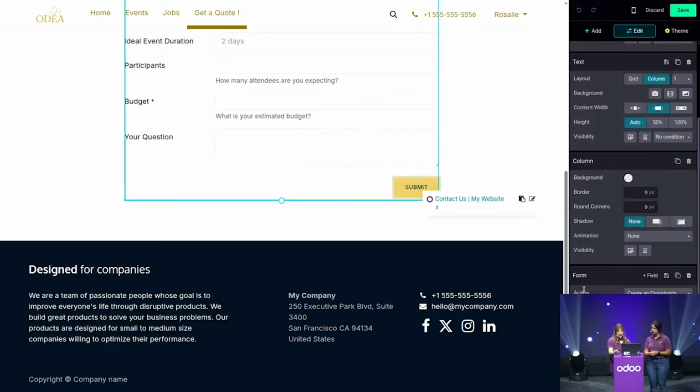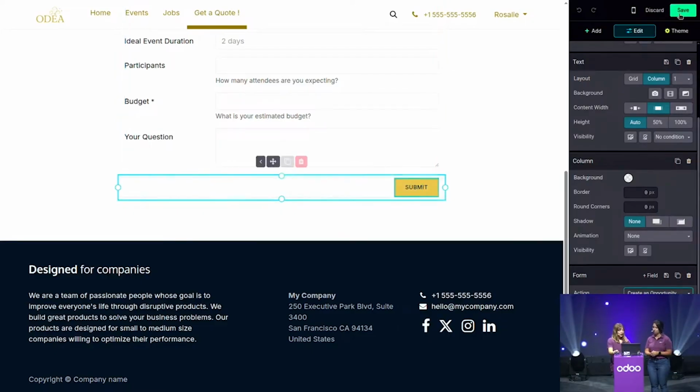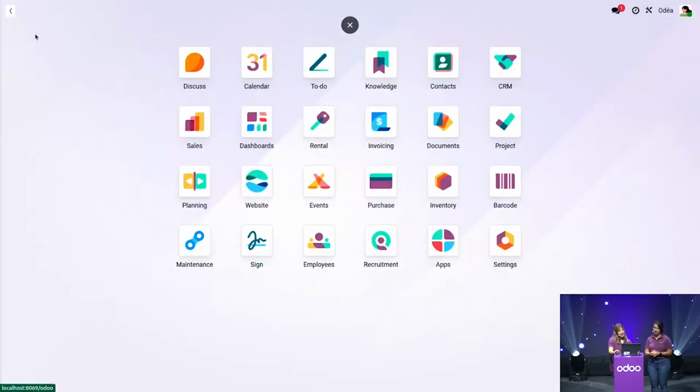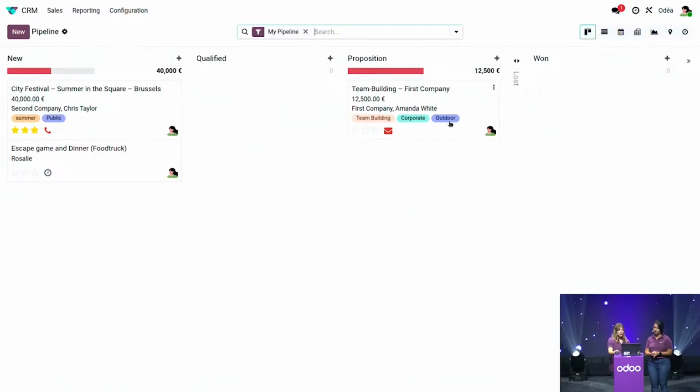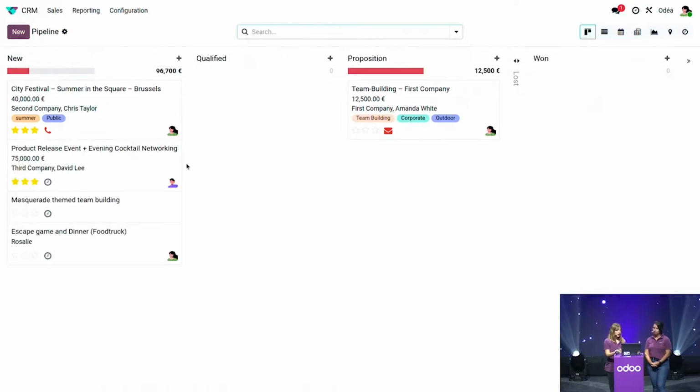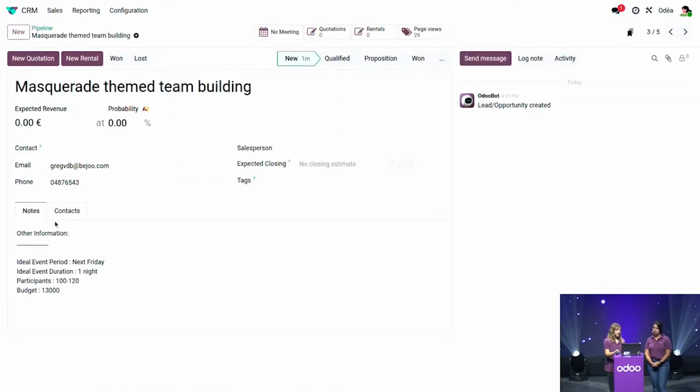And here I can see that I have an action that's create an opportunity. But if I open it, I can see that I could do much more actually. So thanks for the tip, Rosalie. And let's go into our CRM to see what it looks like. Sorry. So here you see nothing, and that's normal because this opportunity is not yet assigned. So I will remove this filter, open it, and here we are.